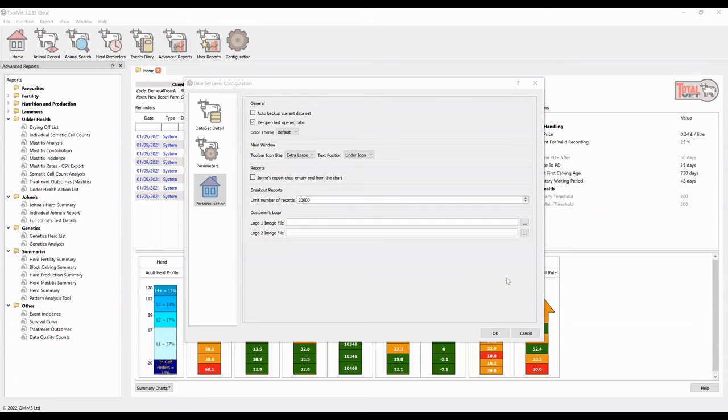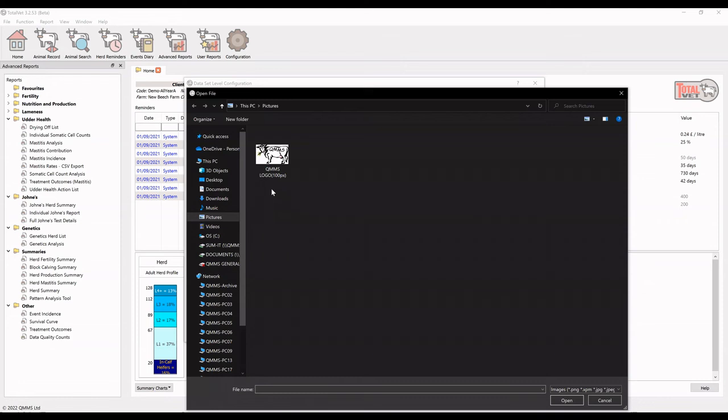Lastly, users can add up to 2 company logos. These will feature at the top of all TotalVet reports and all TotalVet printouts. These can be added here. Note that pictures need to be a maximum of 100 pixels wide. For larger size photos or pictures, these can be edited in a software like Microsoft Paint 3D.